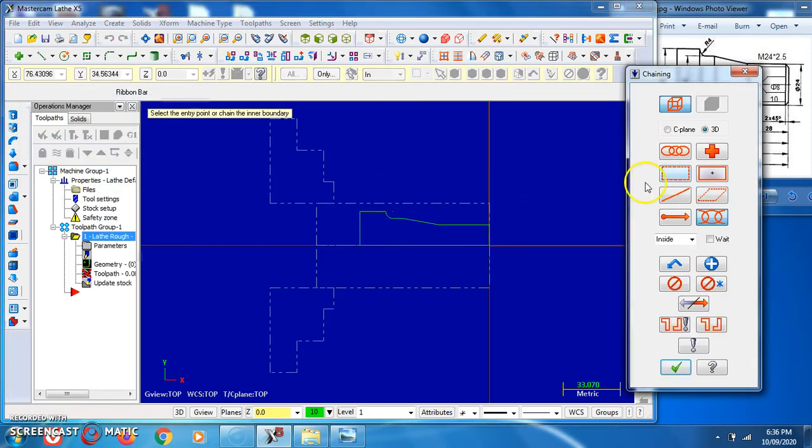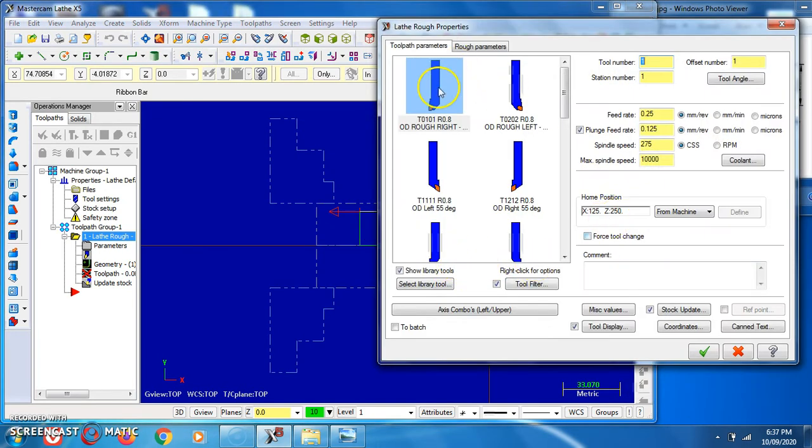Click OK. Go for the chain selection, select the first line and the last line. So ensure that the green line and the red line have the same direction arrow. It should be in leftward direction, because the operation starts from this point and it ends at this point. Click OK. Select the tool, that is the roughing tool. We can change the parameters, feed rate, spindle speed.